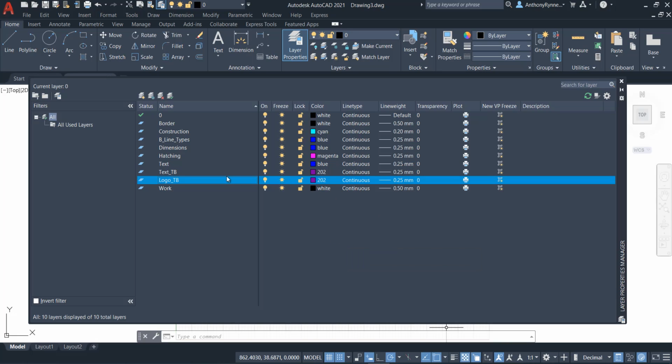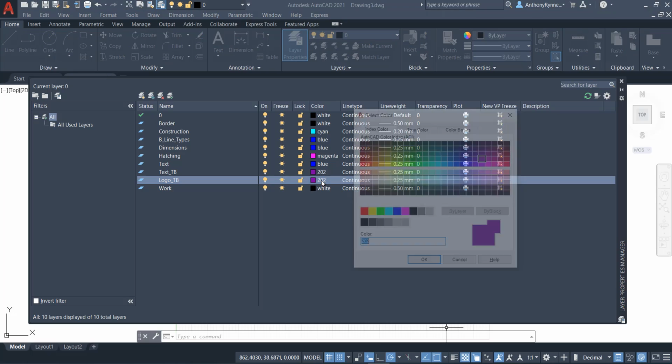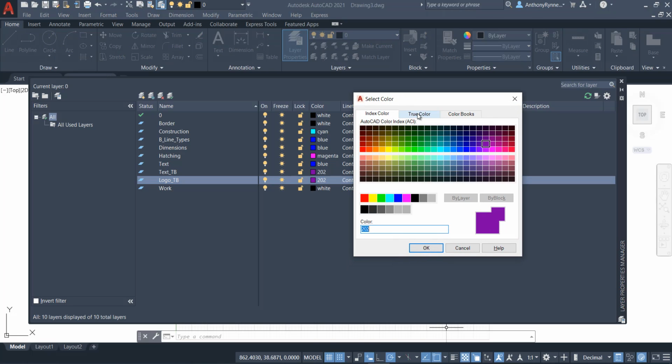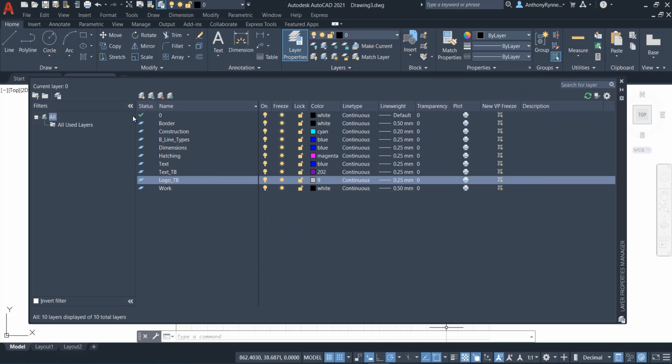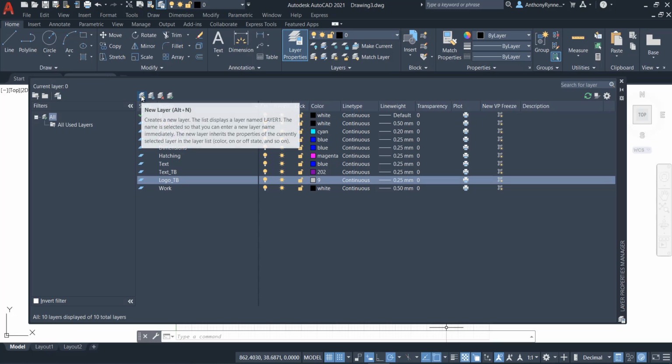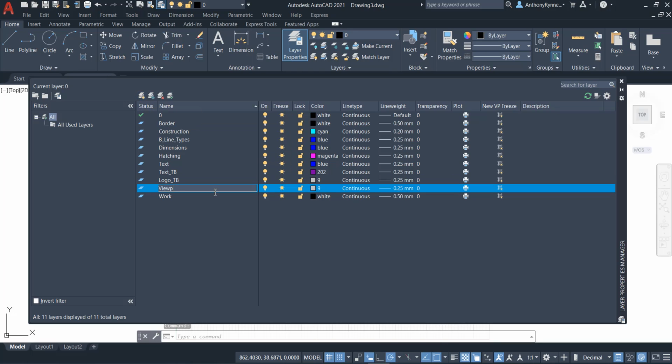The color of the logo layer, I'm going to set this to, well, initially let's set it to gray for now, right? But I'm going to change this later on. Now the next layer I'm going to create is a layer called viewports, and viewports is a special layer that we use to put our viewports on when we're in our layouts later on, our paper space.